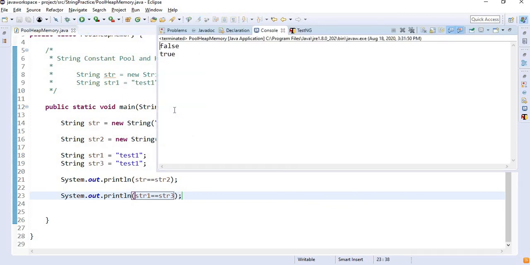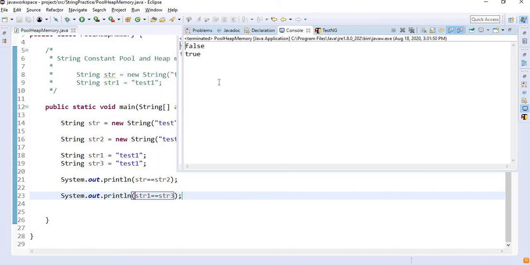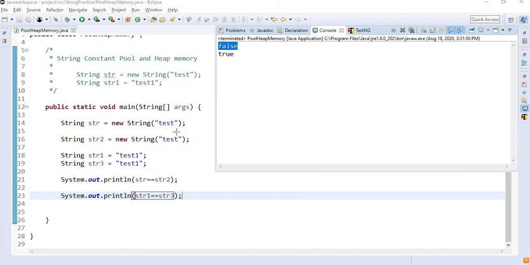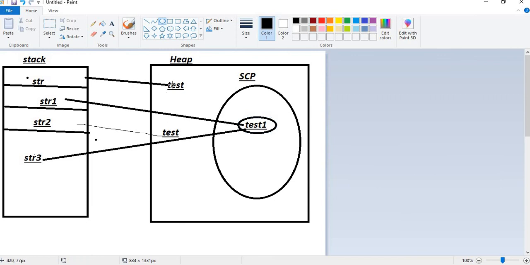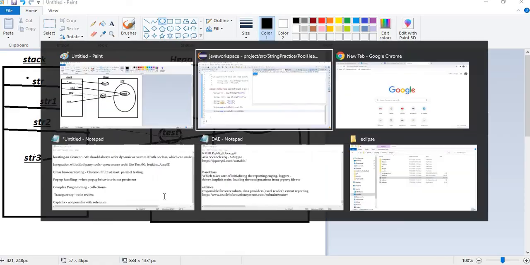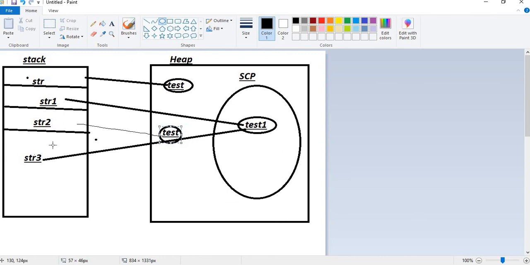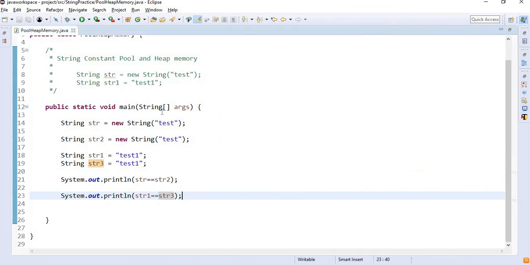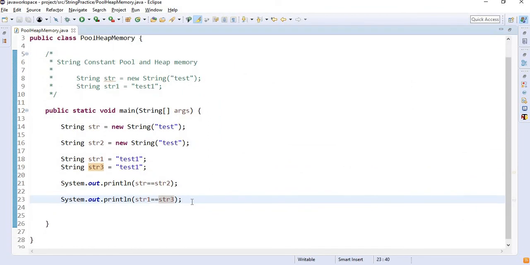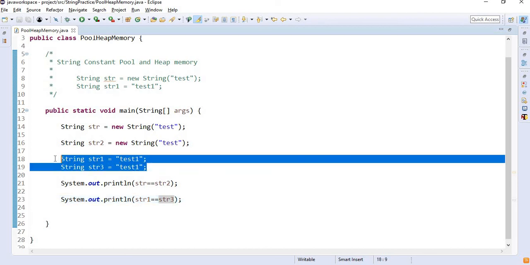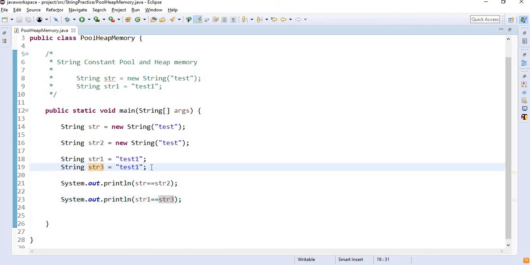Run the program and see, the result for str and str2 is false, because the addresses in heap memory of both test values are different. They are located at different locations. But the address of str1 and str3 is the same, because both variables are referring to the same address. So this is the difference between heap and pool memory. And so we generally prefer assigning values to strings like this, because it saves memory.